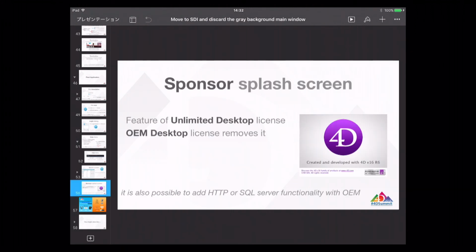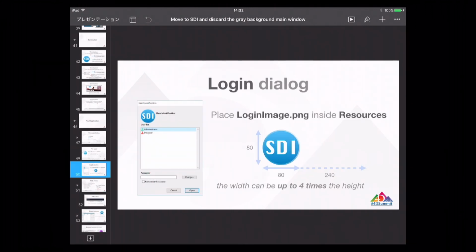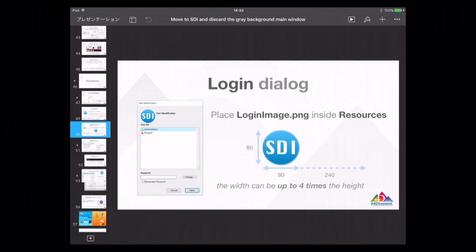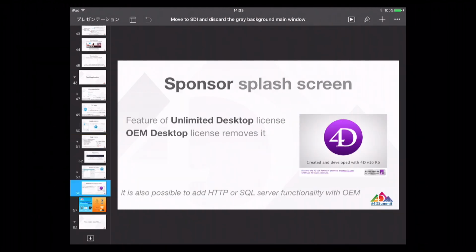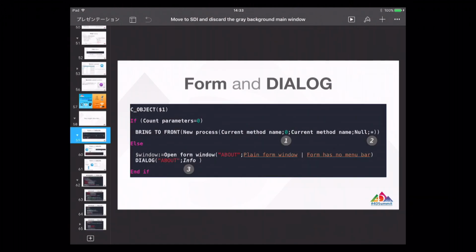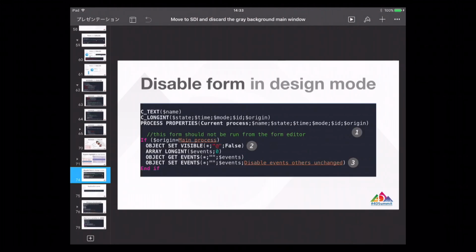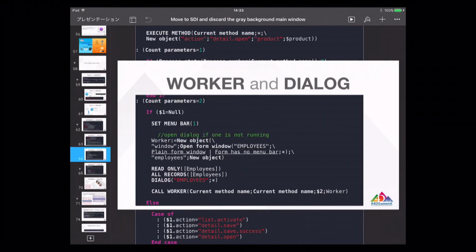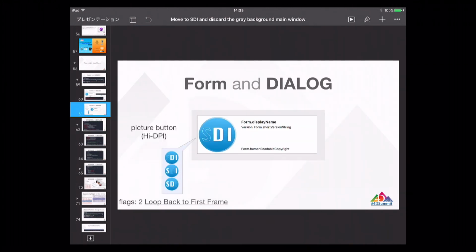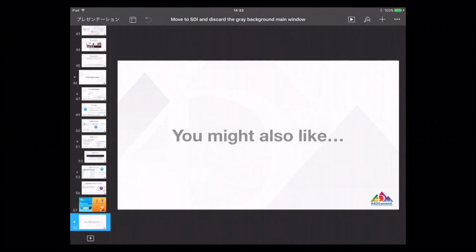There's no built-in command that tells you whether your application is actually running in SDI mode, but there's a way to do that. Basically, if you get the coordinates of the main window, then it will return 0, 0, 0, 0 when the application is running in SDI mode. That's a way to figure out whether your application is running in SDI mode. Were there any other questions?